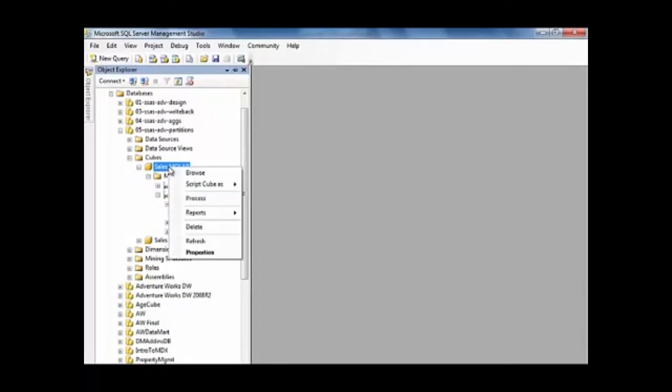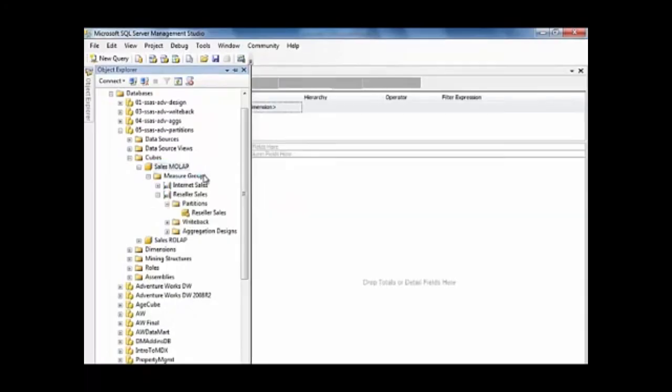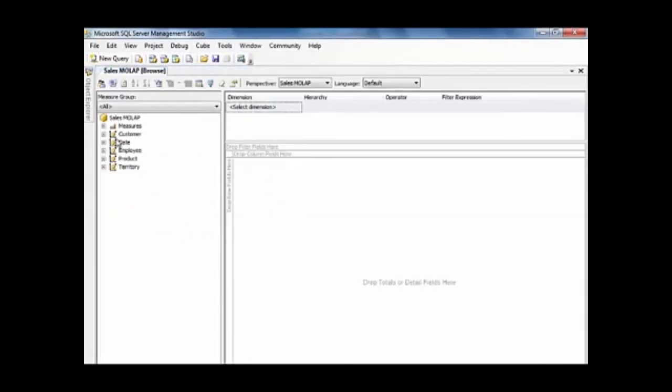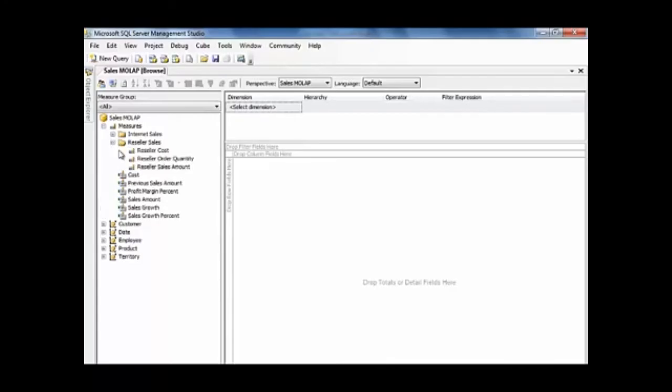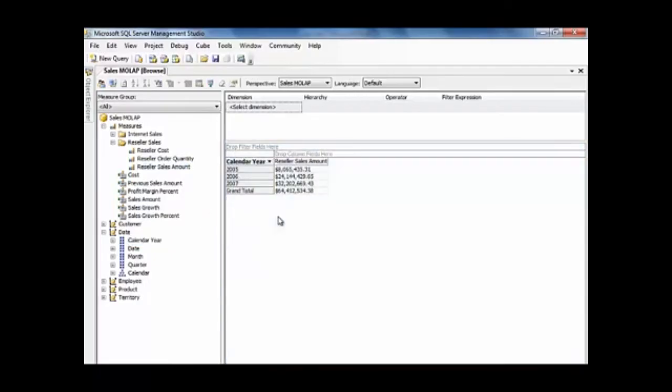And if we browse our cube, let's bring in reseller sales by date, and we can see that we currently only have 2005 to 2007 data, even though we should have 2008 data here as well. We have not included that date range in any of the partitions that we've created thus far.